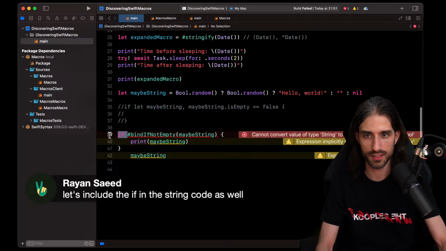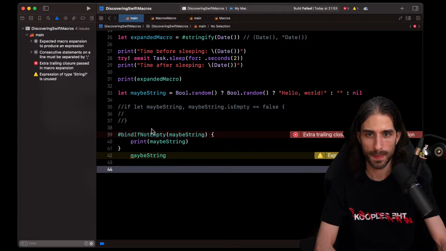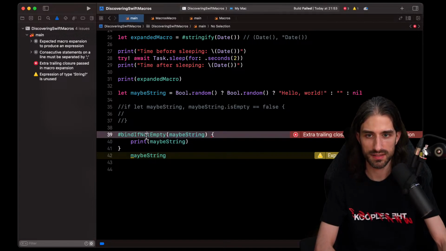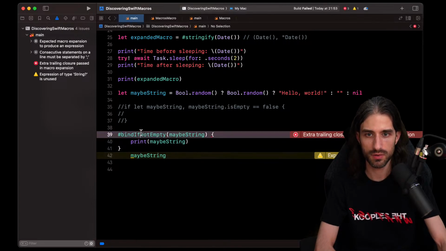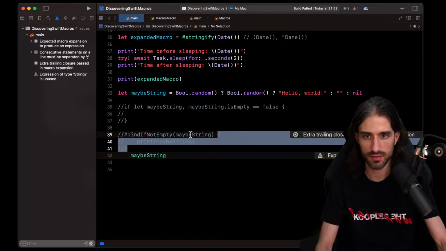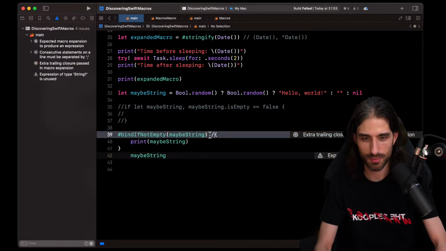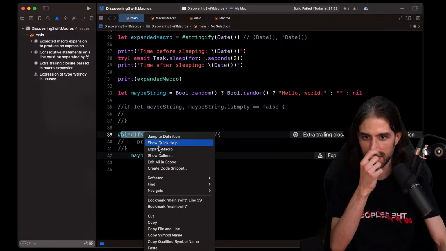Okay, so now I would get rid of it. Still build failed. Extra trailing closure passed in macro expansion. Let's see. Can I still expand this? No, I can no longer expand it. You know what? I want to comment this code and see if I can expand it.